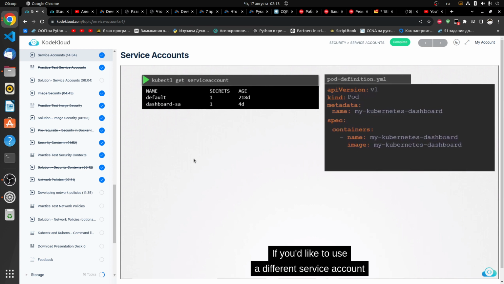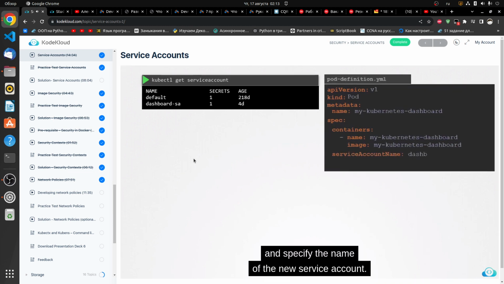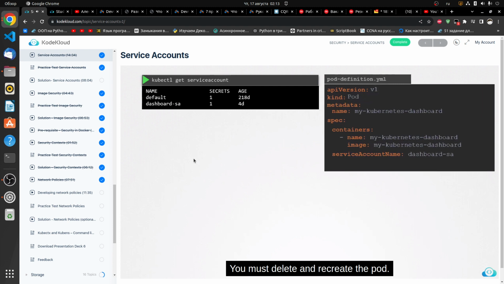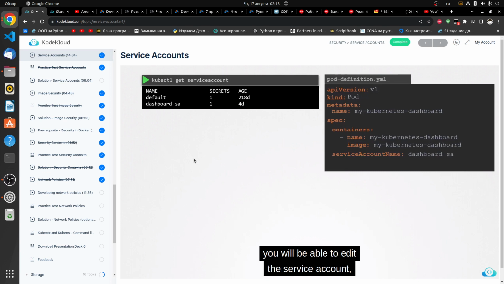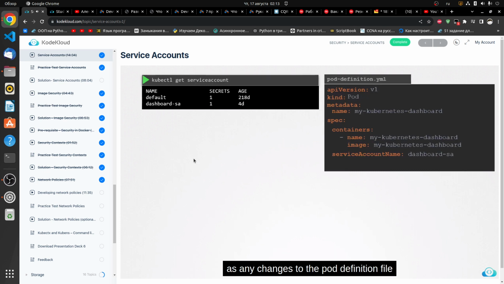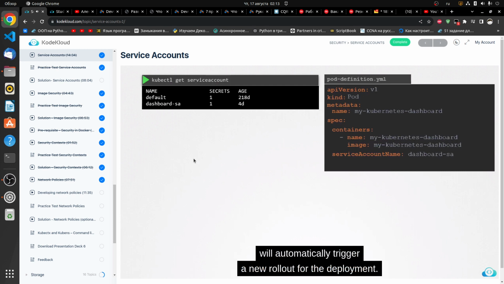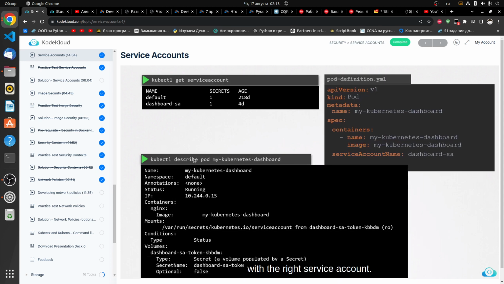If you'd like to use a different service account, such as the one we just created, modify the pod definition file to include a service account field and specify the name of the new service account. Remember, you cannot edit the service account of an existing pod. You must delete and recreate the pod. However, in case of a deployment, you will be able to edit the service account, as any changes to the pod definition file will automatically trigger a new rollout for the deployment. So the deployment will take care of deleting and recreating new pods with the right service account.